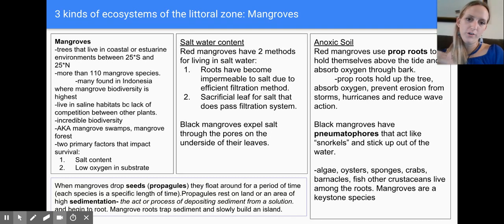Black mangroves can expel salt through the pores underneath their leaves. How fun. So red mangroves, their roots are impermeable, and if salt does get through, then they're going to send all that salt to a sacrificial leaf and then drop that leaf. Black mangroves, they will expel salt from underneath their leaves.